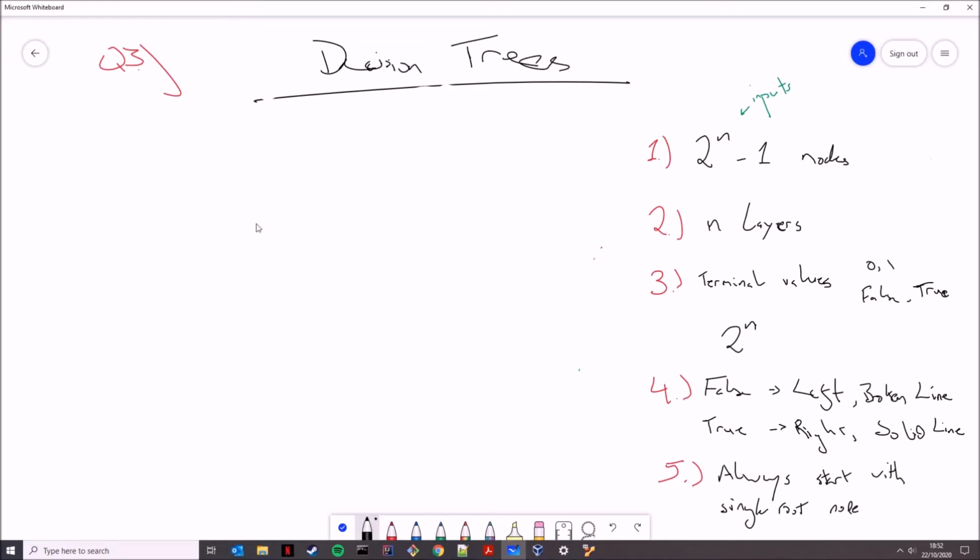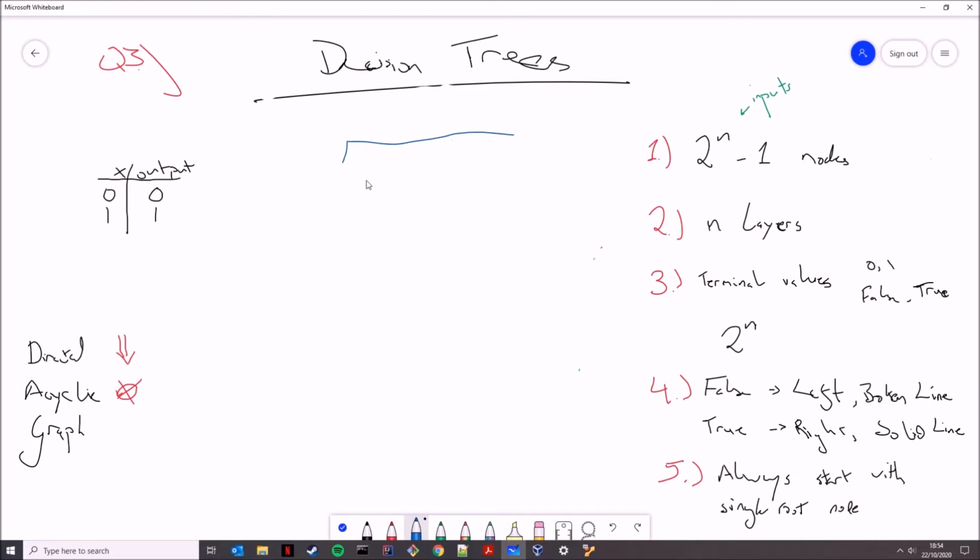Let's start with the first question we had in part 2, which was just x. So output. So when it was 0, we outputted 0. When it was 1, we outputted 1. So let's draw this as a decision tree. So a decision tree always has a name. So we'll call this one 1 bit, because we have 1 input.